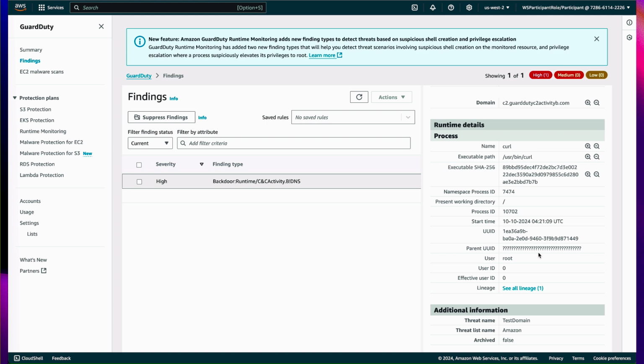With all this information, it will be very easy for a security engineer to go and check which container is actually having an issue, what Docker image is being used, whether they're using the right task definition, what the image digest is, what the SHA-256 is. All this information will be very helpful for a security engineer.